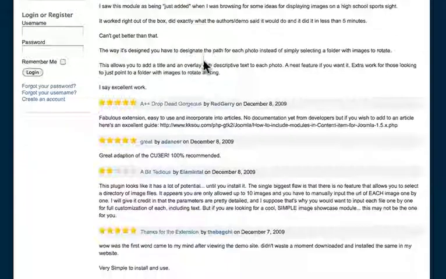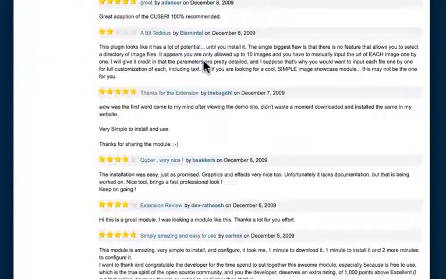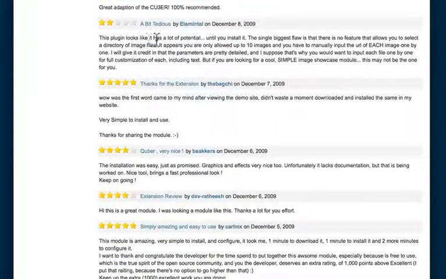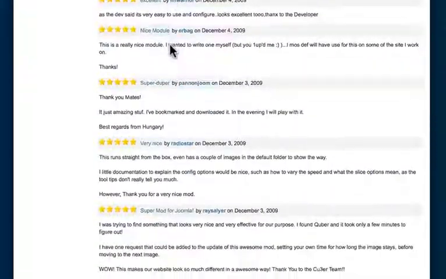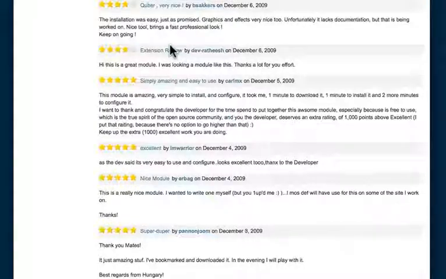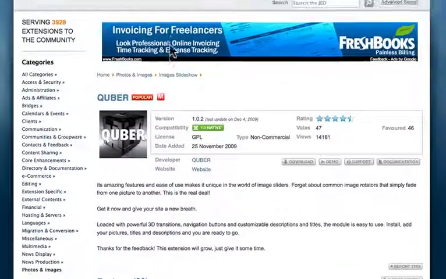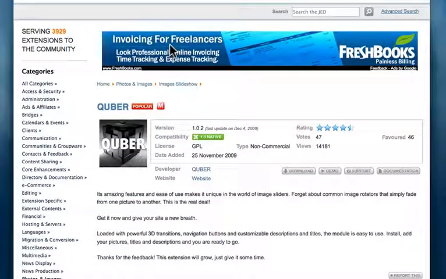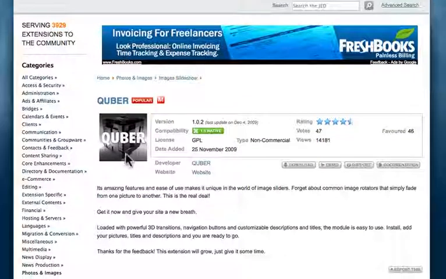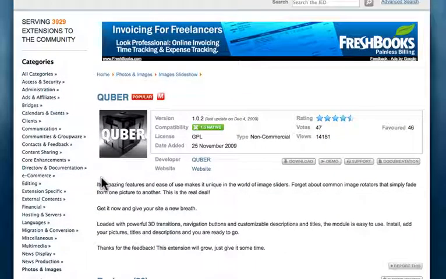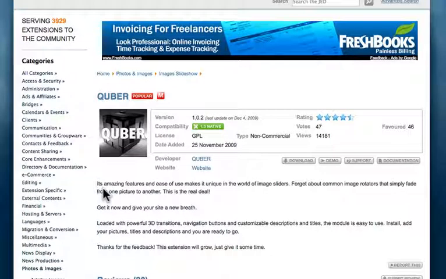Now, this particular module is getting a great review. Here's somebody who found it a little tedious, has lots of potential, but for the most part, 4 and 5 stars all the way across the board. If this extension only had 1 or 2 reviews, it might be something you want to consider not using until it gets a few more. It just really depends on whether you're an early adopter or not. So, amazing features. Ease of use makes it unique in the world of image sliders. Common image rotators simply fade from one picture to another. This is the real deal.